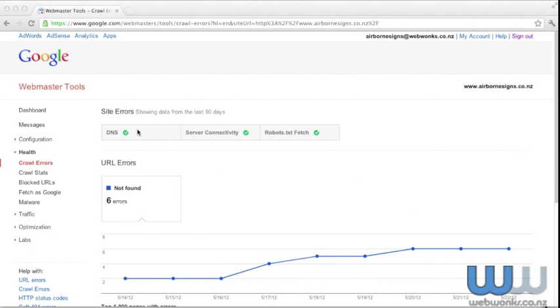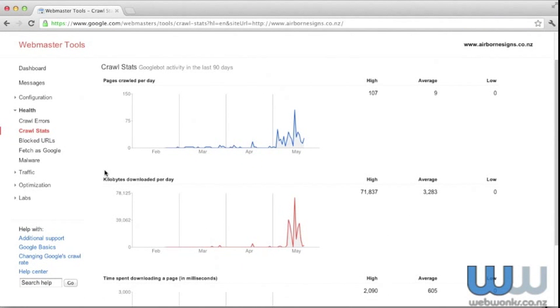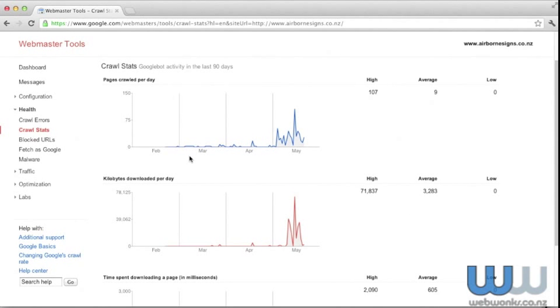On the navigation tree below crawl errors is crawl stats, and here you can see how often the Googlebot is indexing your site, and you can see the activity for the past 90 days on this site was negligible in February, again in March. April showed slight increases, and you can see the change in activity.